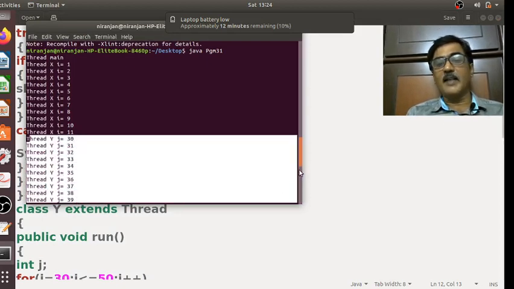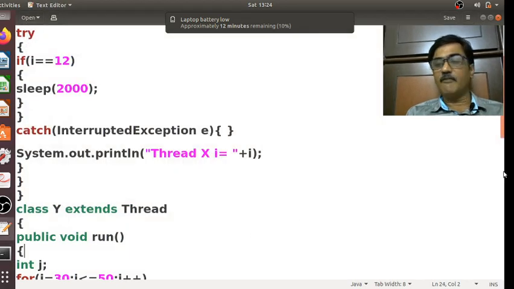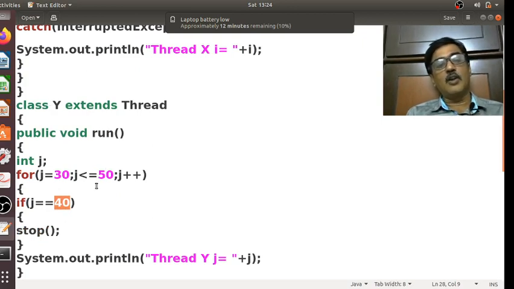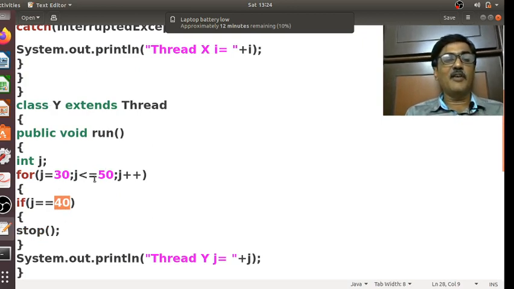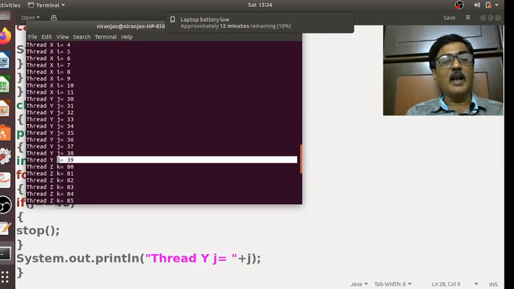But here what is happening? Because I have invoked the stop method when the value reaches 40, it would prematurely kill the thread. So it will not continue the execution of class y. Therefore you are not able to see any values after 39.